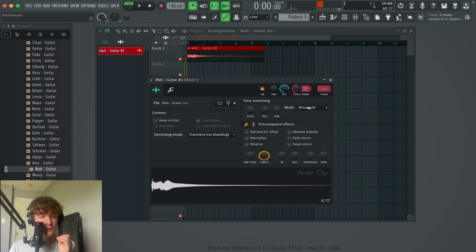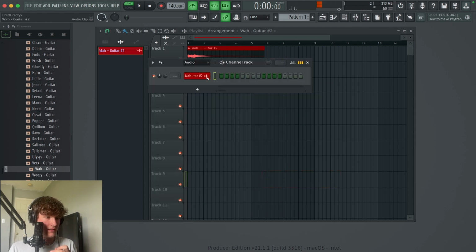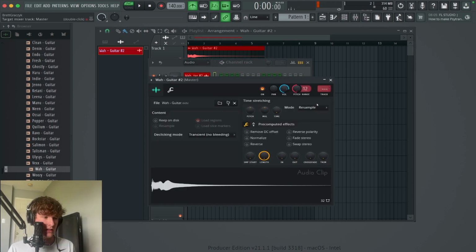And most people will tell you just to put it on stretch right away, but you can actually really achieve some interesting sounds with this resample mode. Now, the other setting we're going to be using a majority of the time is stretch. And notice what happened.